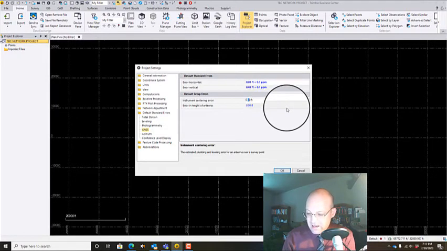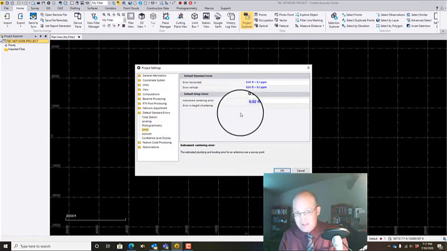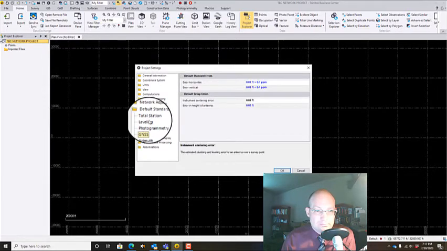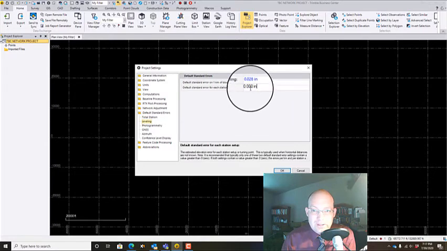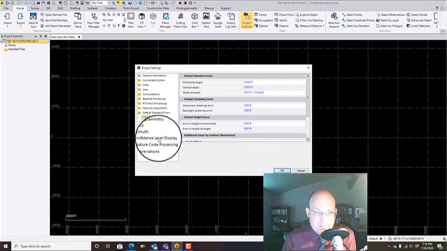Okay, and then centering error, you know, I think probably 1/100th and maybe 1/100th and a half on those is reasonable. You just want to pick some reasonable settings here. Okay. So here on leveling, I'm going to put in 1/100th of error for each setup. I think that's pretty reasonable.